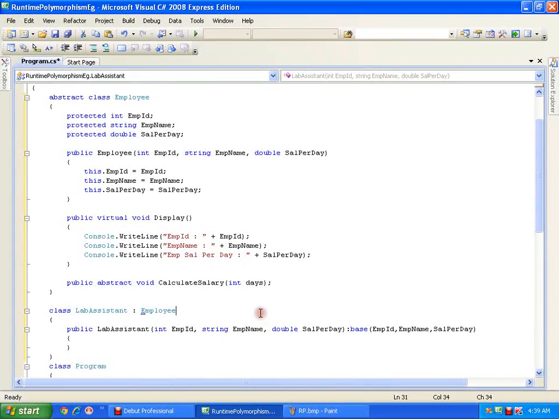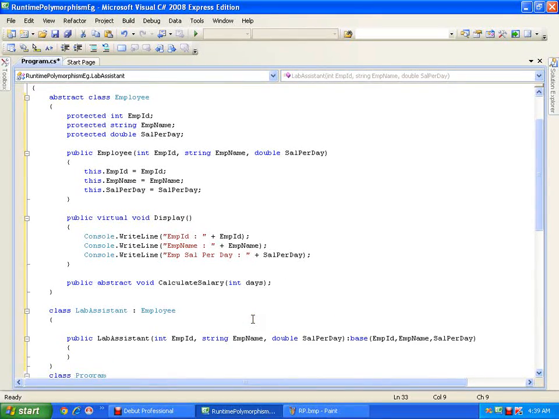Now say lab assistant can have one more extra field. I'll say protected int lab number. Then I'll add a comma, int lab number, and I can initialize that here itself: this dot lab number equals lab number.